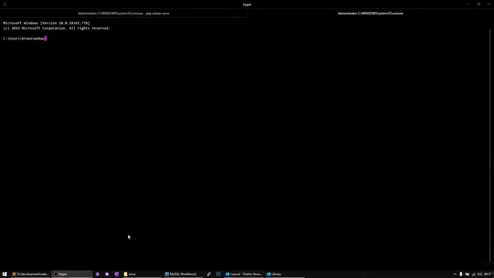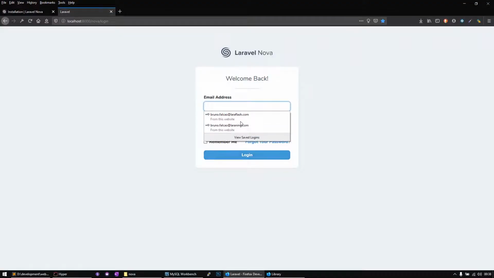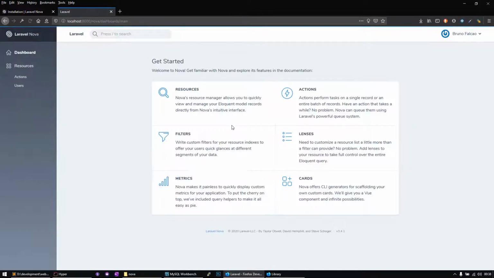So what I'm going to do is create a new user here. So web apps, mastering Nova course, and you do php artisan nova:user, and then you give your name, Bruno at masteringnova.com, and choose a password. It creates a user, and now you can use it here, masteringnova.com and a password, and you're logged in.